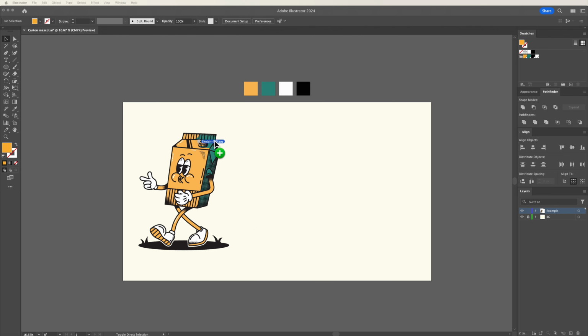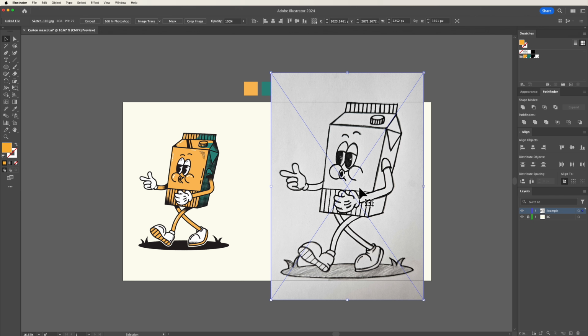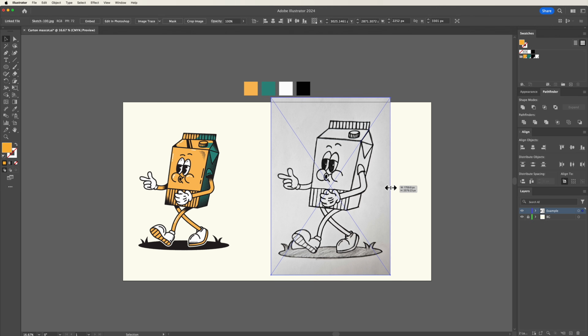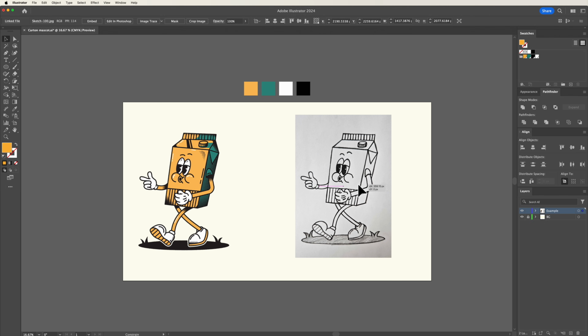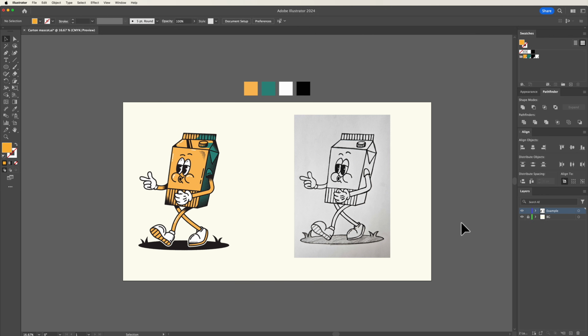The next thing I'm going to do is drag in my sketch file. Then hold shift on the keyboard and grabbing one of the corners, I will then reduce the size of the image. Then if we head to the layers panel, I'm going to head to the bottom and select create new layer. I'll then double click on the layer and rename it to say sketch.